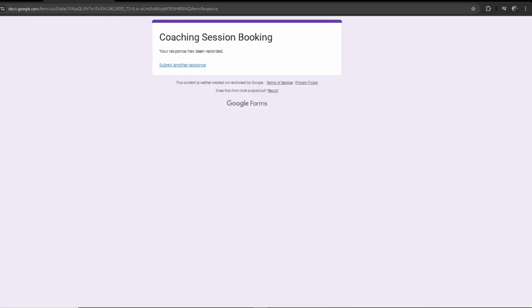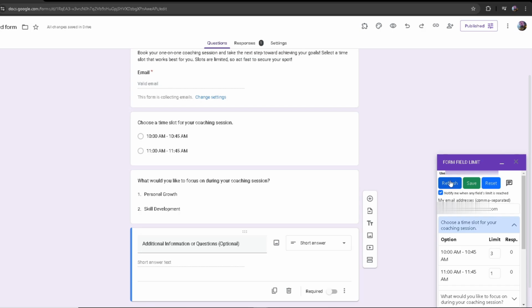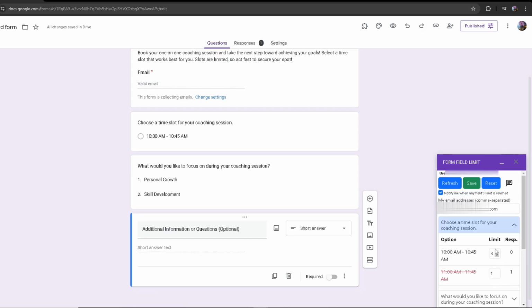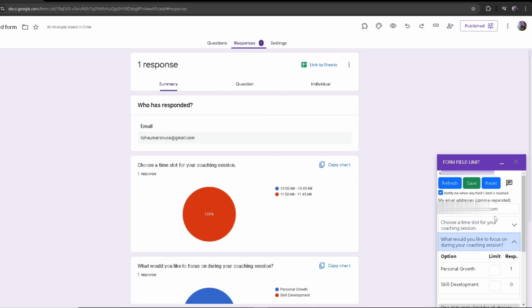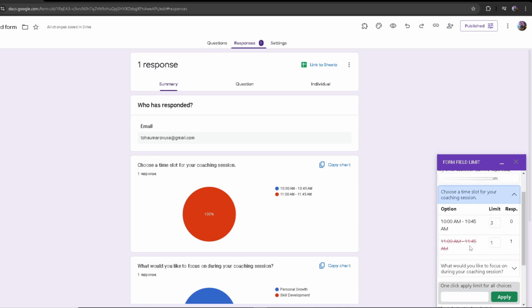And now if I were to head back to my add-on, once I click on refresh, it's going to show which choices I put. So it syncs up with the responses tab on the actual Google form, and it shows what options the responders chose. So I chose 11 a.m. to 11:45 a.m. and since it has reached its limit, it's crossed off.